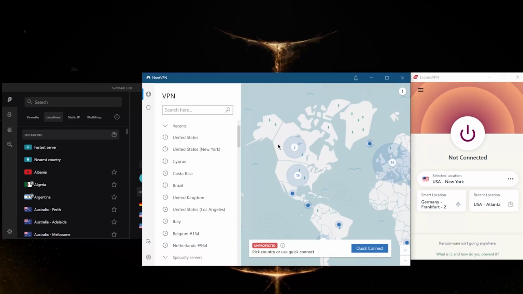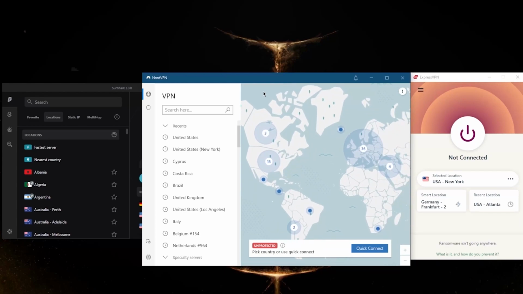NordVPN still works great, though you might have to download the NordVPN version that works in censorship-heavy countries. So you can just go to the website and download that. It's exactly the same version, but it's made for those that are in censorship-heavy countries.